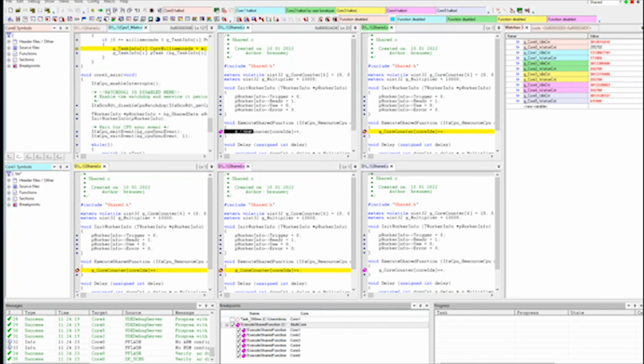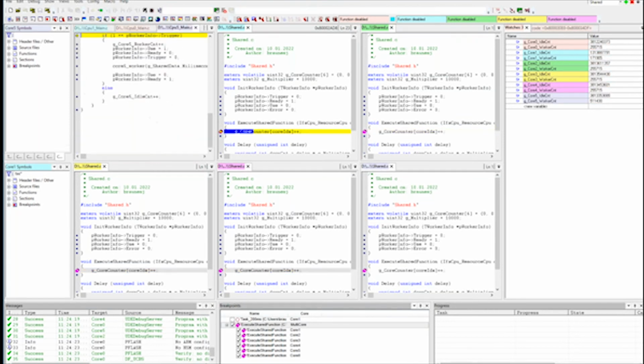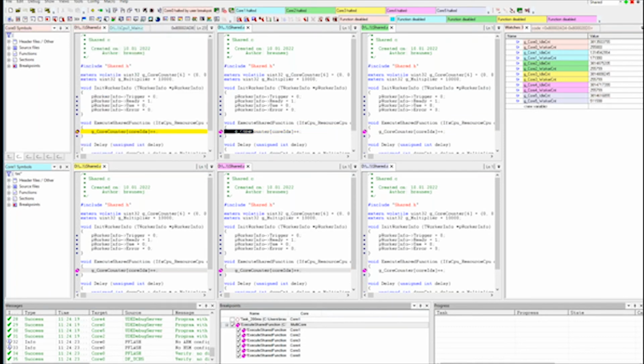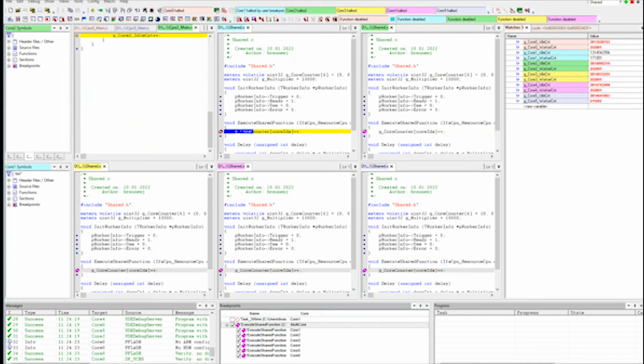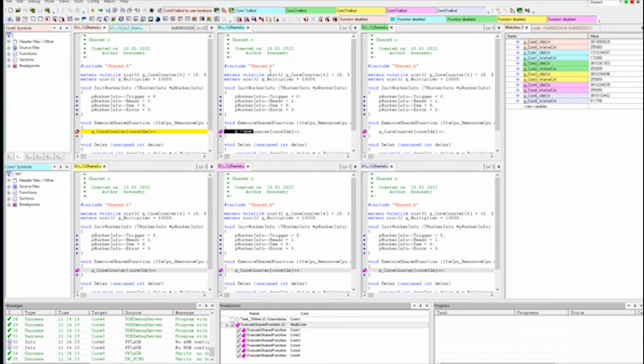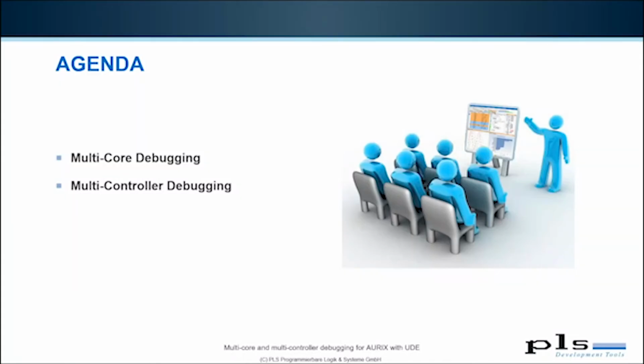And right now we can start the application, and we see we halt on every core which is actually executing the shared code. And that helps a lot if you have, for example, shared code like libraries and so on, and you don't know which core is executing this shared code. Okay, with that, I end the first part and come to the second part.